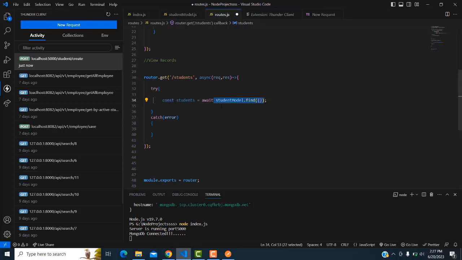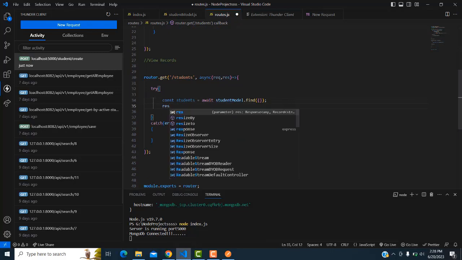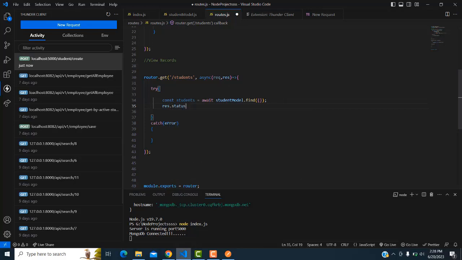Okay, so if you are not familiar with how queries work in MongoDB, I have attached the video below. You just go and watch it, and you can learn the MongoDB steps. Now here after that you have to write the response. For response you have to write status 200 dot send, and you have to write the students.